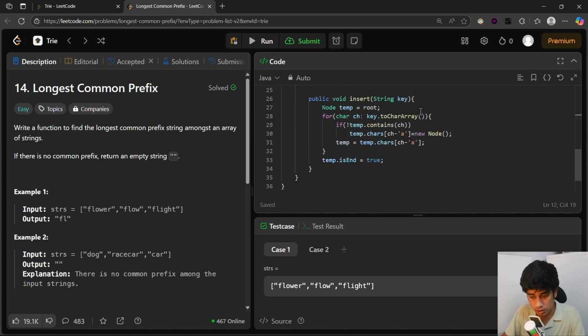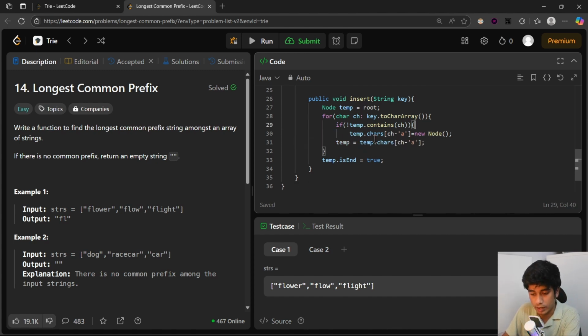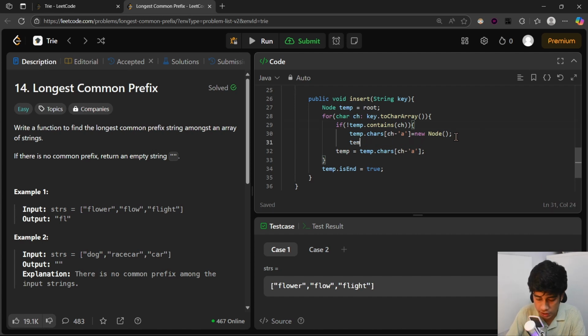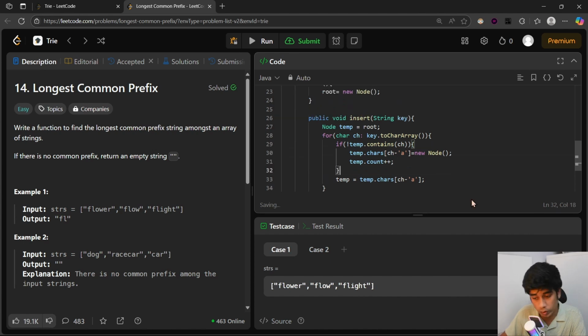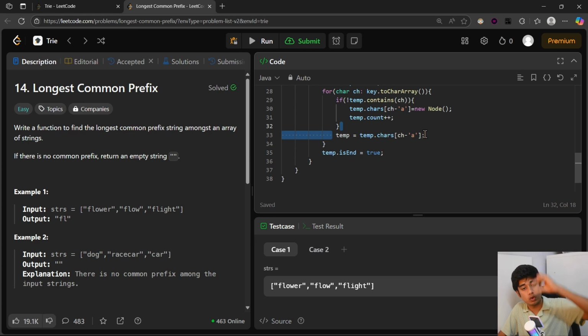Now when do I change this count? Whenever I add a new character. So whenever I add a new character, I want to increment my count here. Not when I'm traversing. This is the traversal part where you're going from one node to the other.